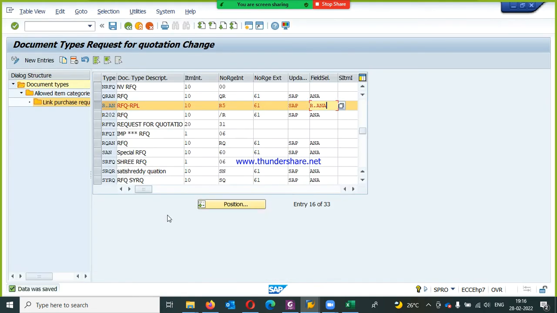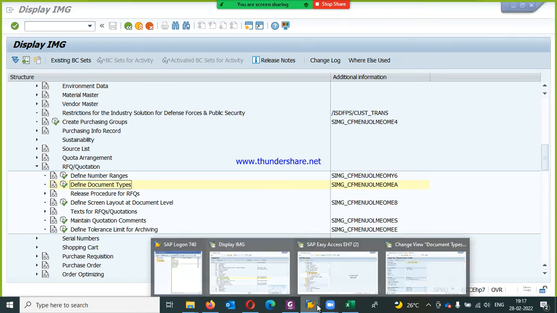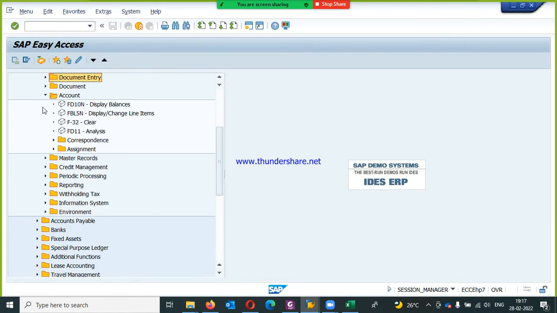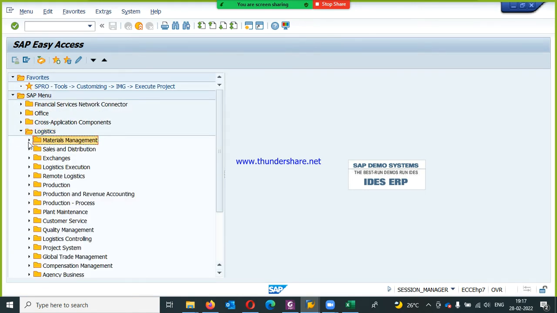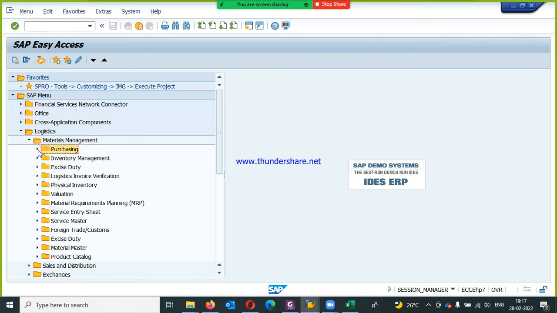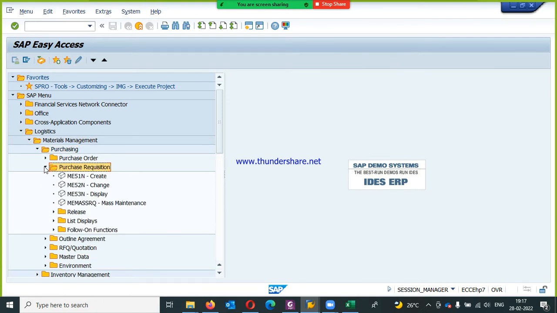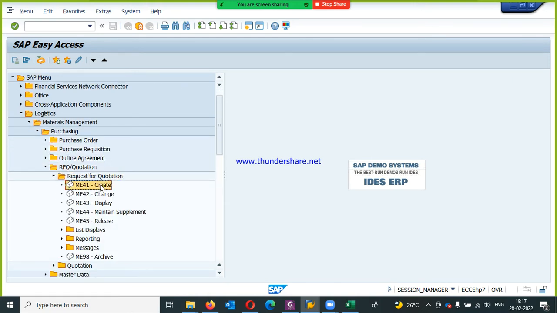Now, if you want to check whether it is working or not, I need to come to easy access. This is the configuration part; a consultant maintains all these configurations in real time. Now I'll go with logistics, under that materials management, then purchasing, then RFQ or quotation, request for quotation, ME41 create.